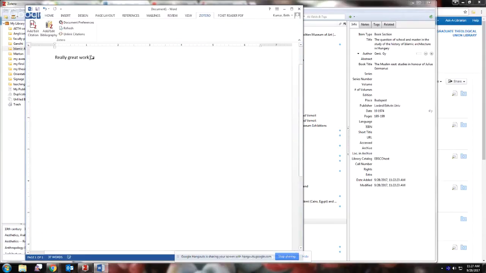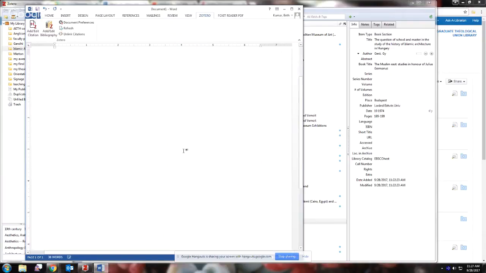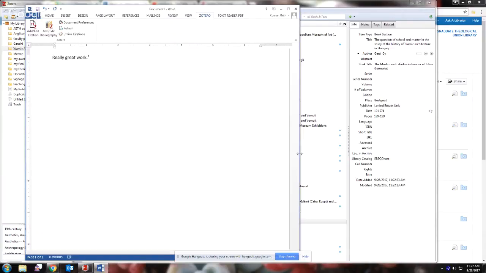You can see I have the little number 1 right here. And then when I scroll down to the bottom, it puts the footnote in. Okay. Now, what you might want to do when you're citing is put a page number in. So let's just say this is page 61. You can just stick that in at the bottom. And I'll do this again so you can see what I did.